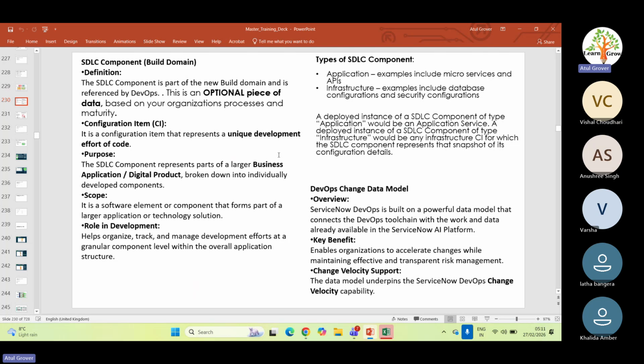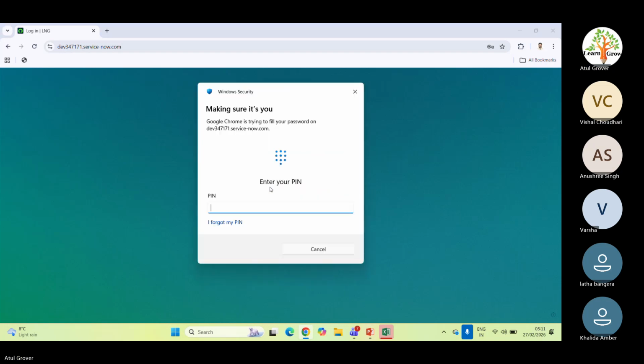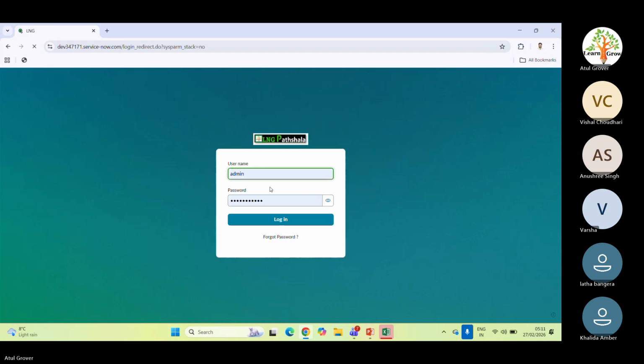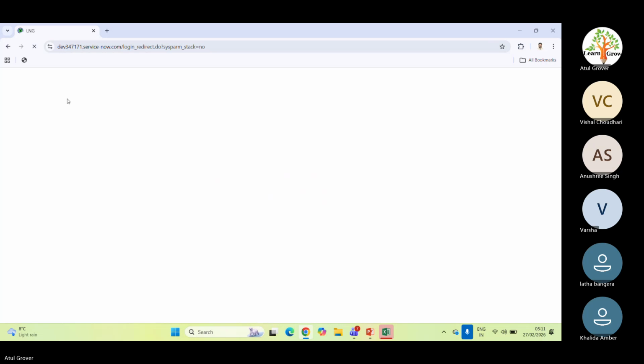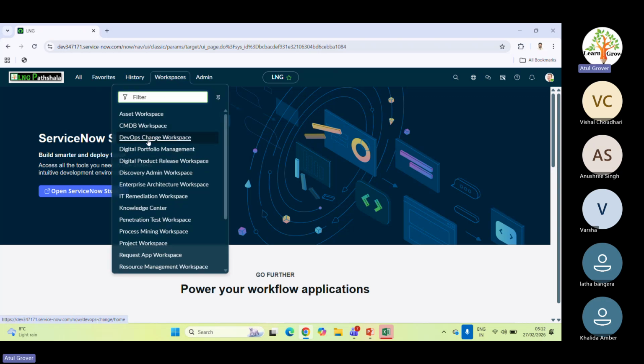So if I show you the instance here, let's go to the change velocity workspace. This one.